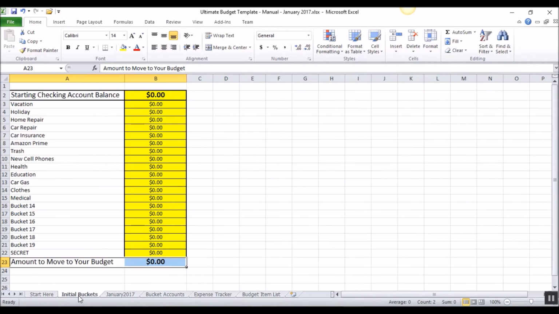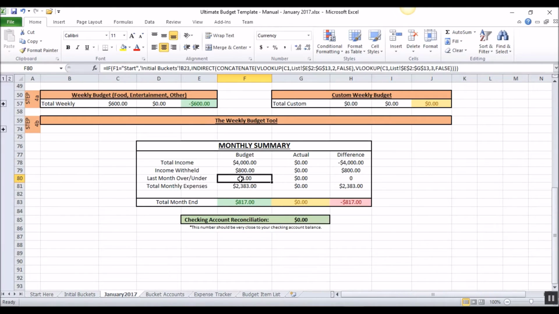Now, if you were over in the initial buckets and you put some in here, that would flow through over to here, and it will make this number bigger. So don't count on that. If you already have money in there, don't count on that as your basis. Count on that as extra.